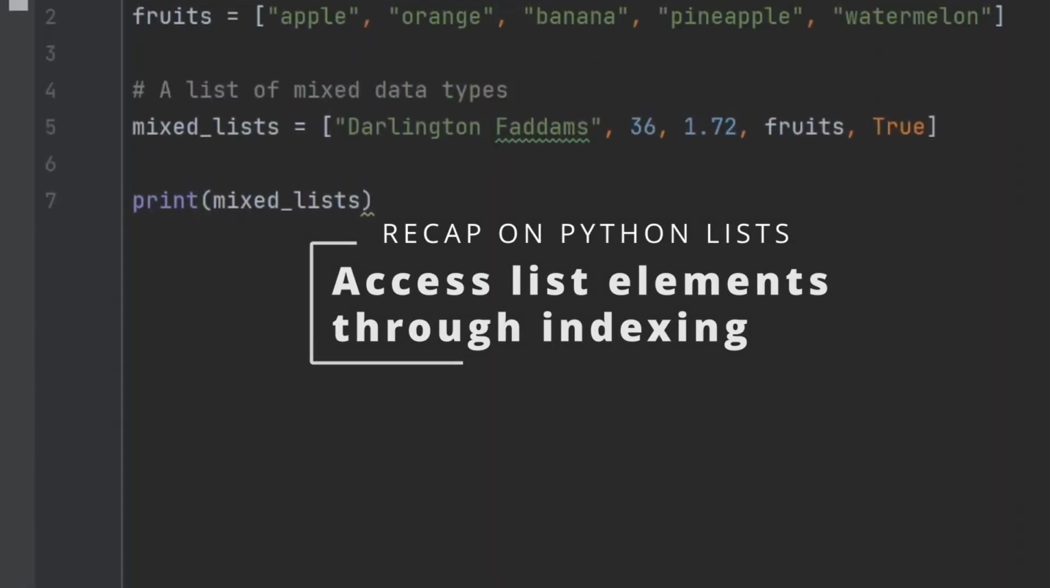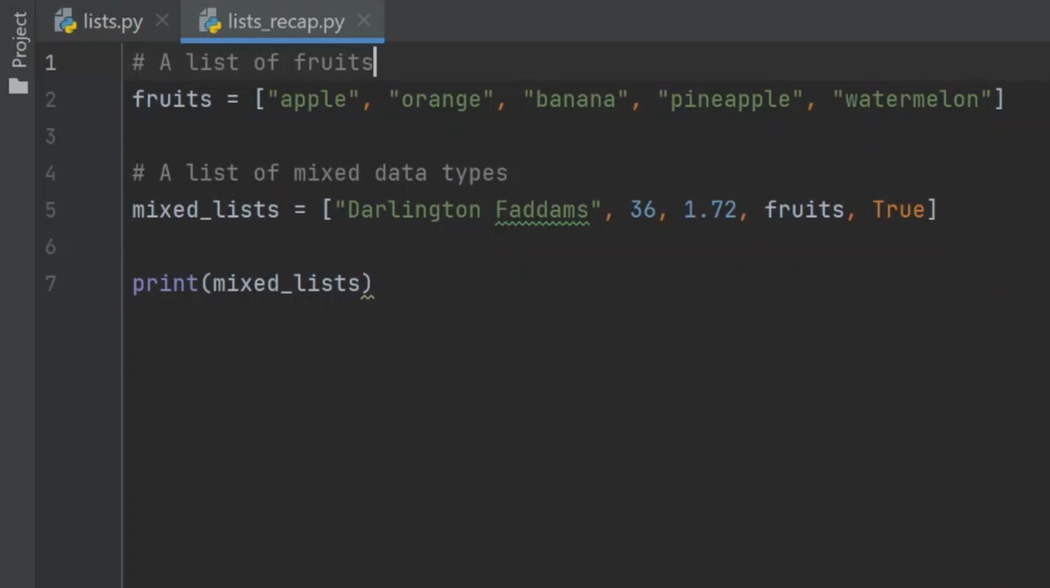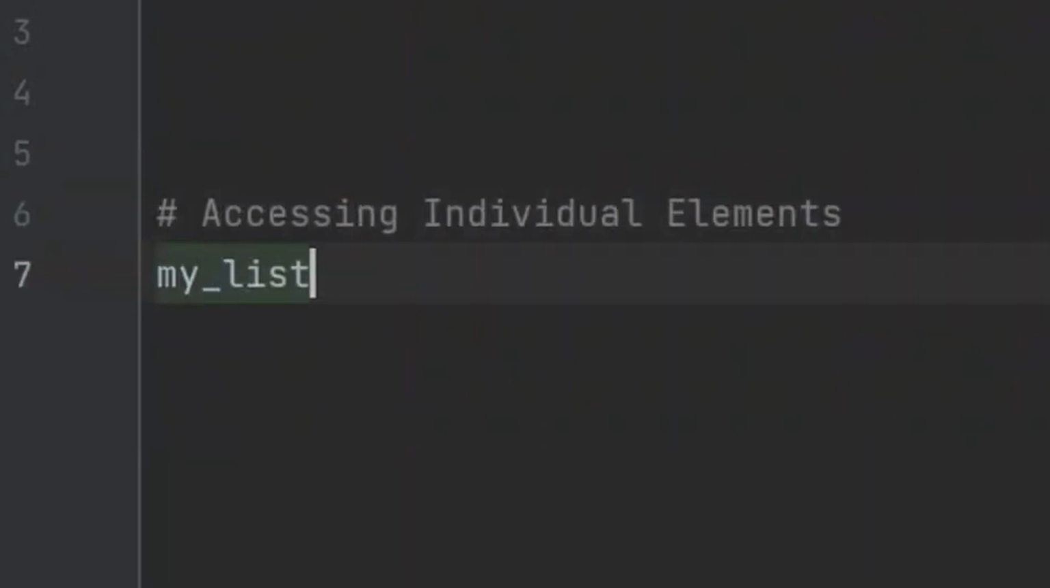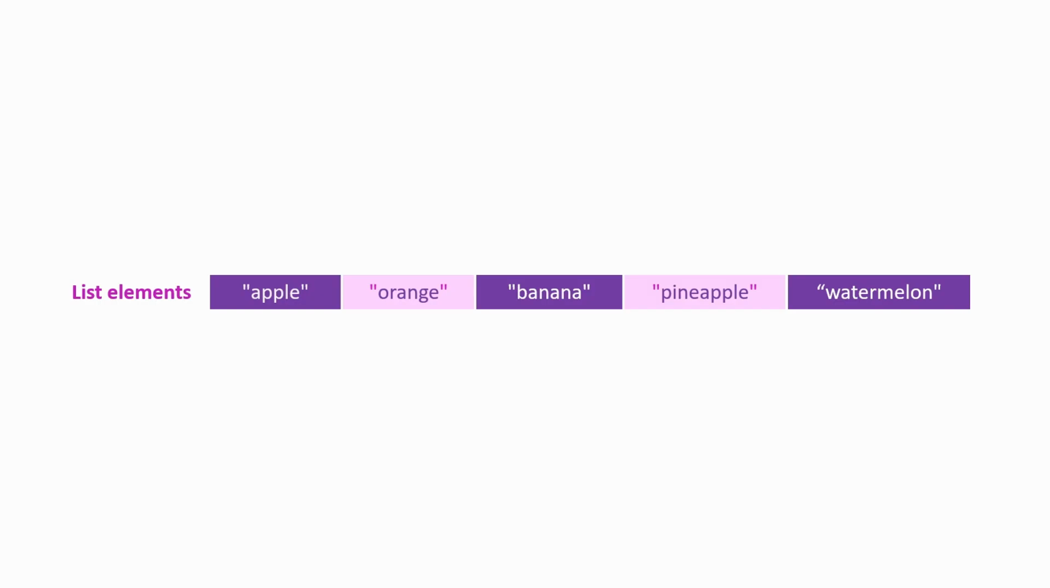Again, you can access elements in a list through indexing. Indexing in Python refers to the process of accessing individual elements within a list using their position or index number within square brackets. This is because each element in a list has a unique position index. The first element has an index of 0, the second element has an index of 1, the third element has an index of 2, and so forth.